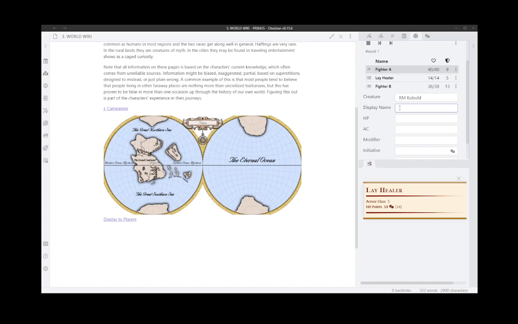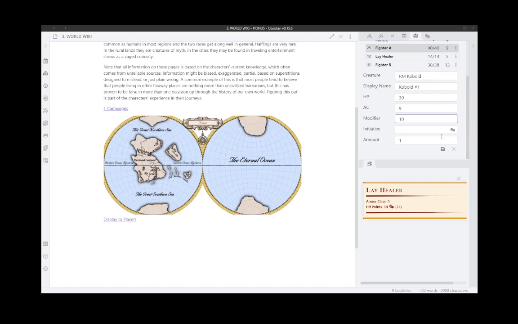The display name is going to be Kobold 1. And I'm going to give this little guy's hit points, or concussion hits, 30. His armor type is going to be 9 and armor breastplate. And his AQ, or his initiative modifier, is going to be 10. You can leave this blank, or you can put something in if you want to add them in a certain spot, or just roll randomly if you have the dice roller plugin. And I'm just going to have 1.